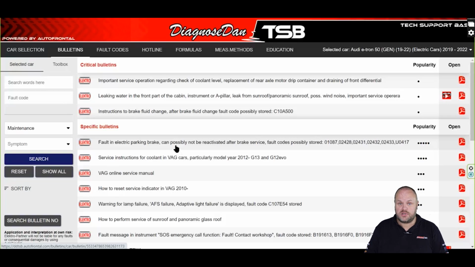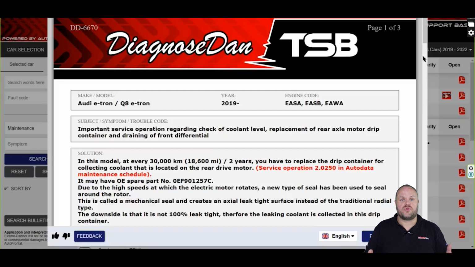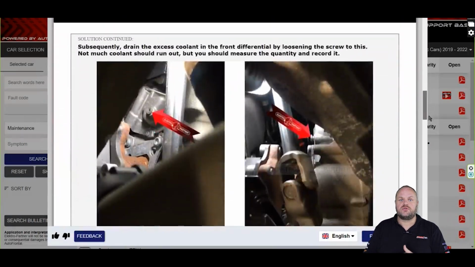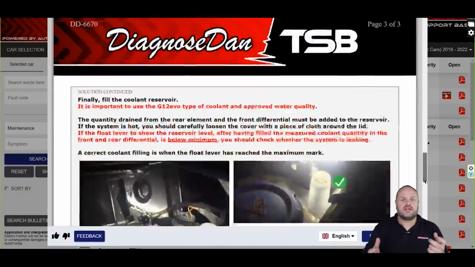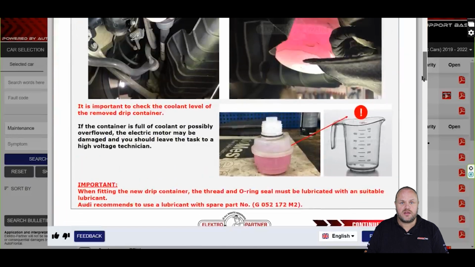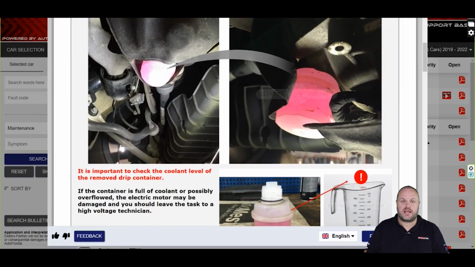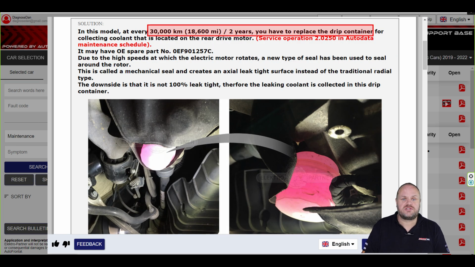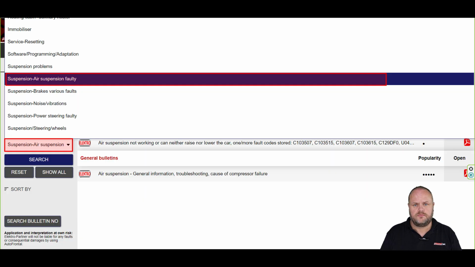Let's open the first bulletin. In the first bulletin, we tell you about the drip container or drip cartridge. When the electric motor leaks coolant, it leaks into this container. Now a little leak is quite normal, but when there is a lot of coolant in that reservoir, this might indicate a problem with the electric motor, something you need to know when servicing this vehicle. Another thing you need to know is that this cartridge needs to be changed every 30,000 kilometers or every 2 years.